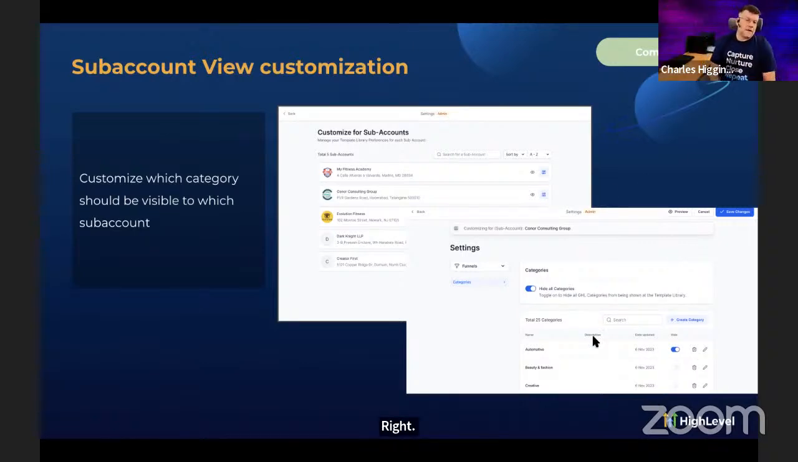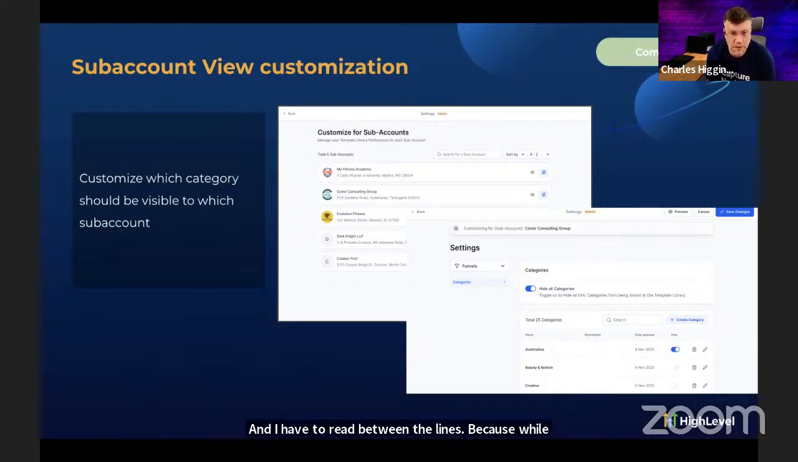Yeah, and I think this is where you kind of have to read between the lines, because while someone may sit there on the ideas board and say, "Oh yeah, we want to be able to customize this per sub account," it doesn't mean that they want you to start here.